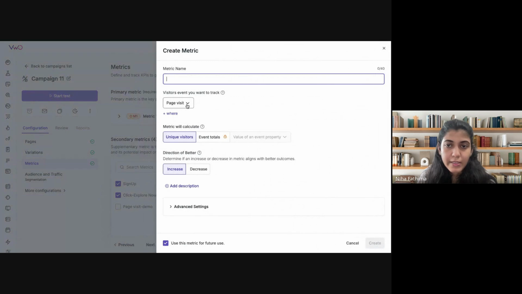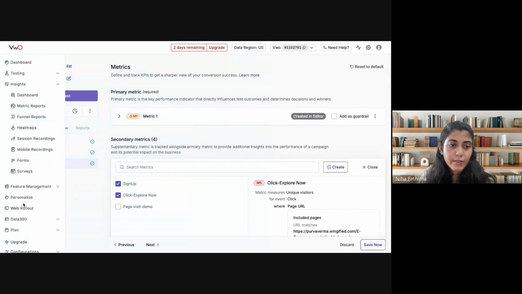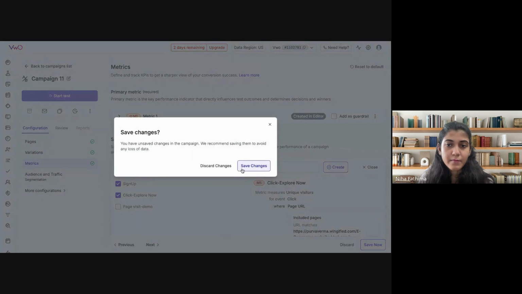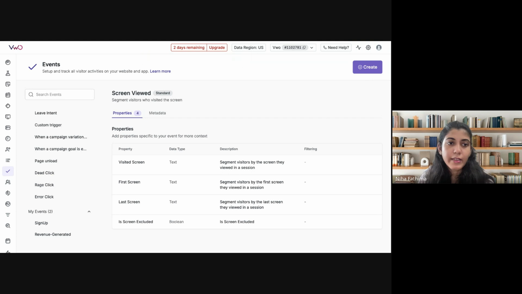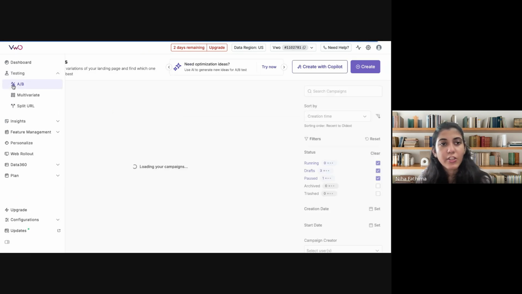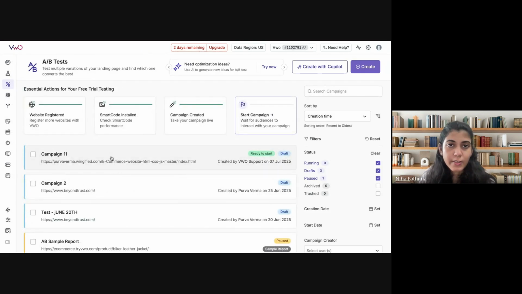Now, apart from this, if you want to set up custom events, you can do it from the Data 360. You'll have to go to Data 360 and you'll have to create a new event from here, and that will show up, which I can use to track my own custom conditions.